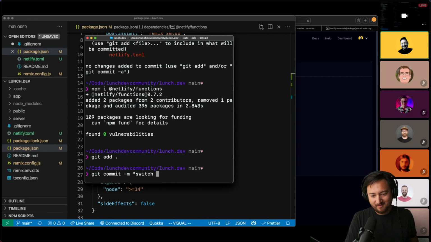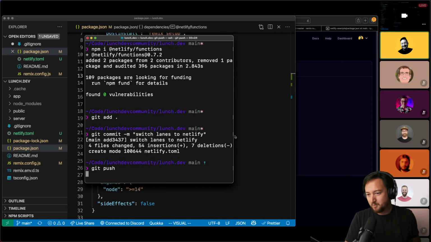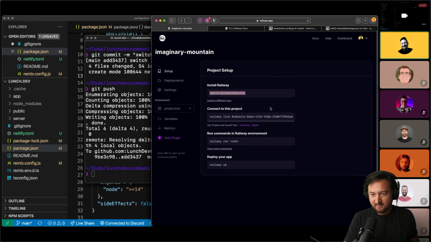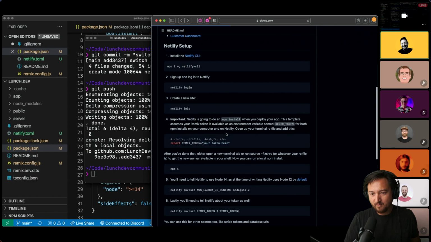Switch lanes to Remix or to Netlify. All right, let's push that. Let's get it connected to GitHub. I'm going to close out these Railway tabs. I am intent on trying to figure out how to get that set up one of these days. But let's do this. So npm.